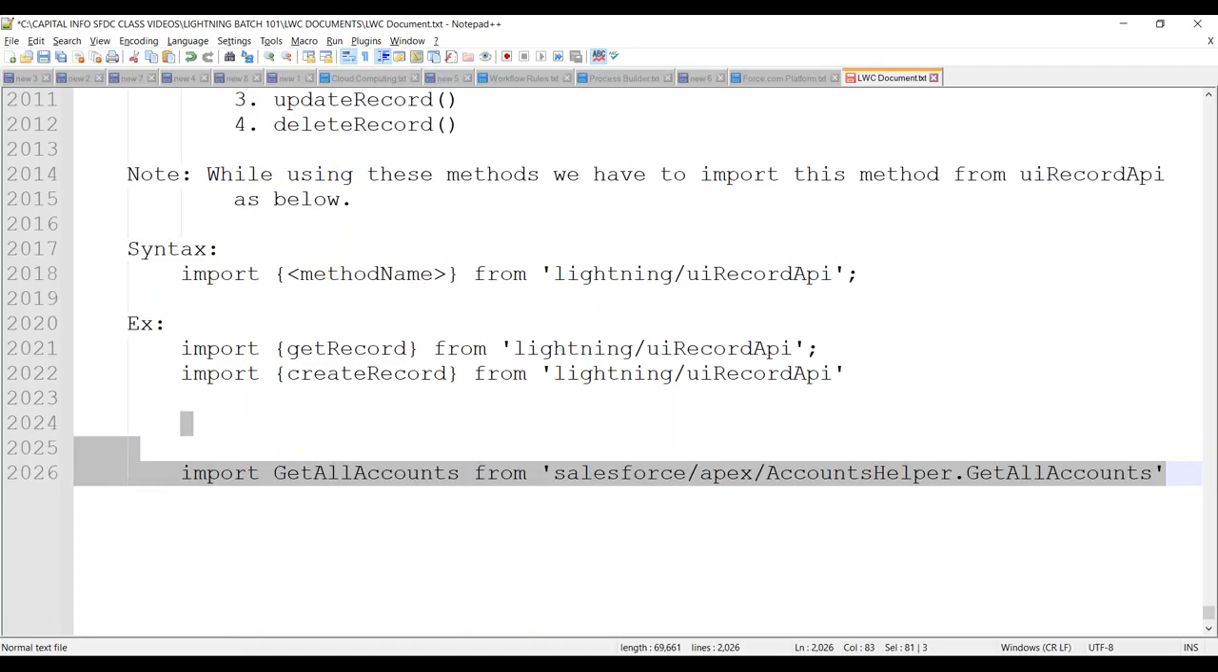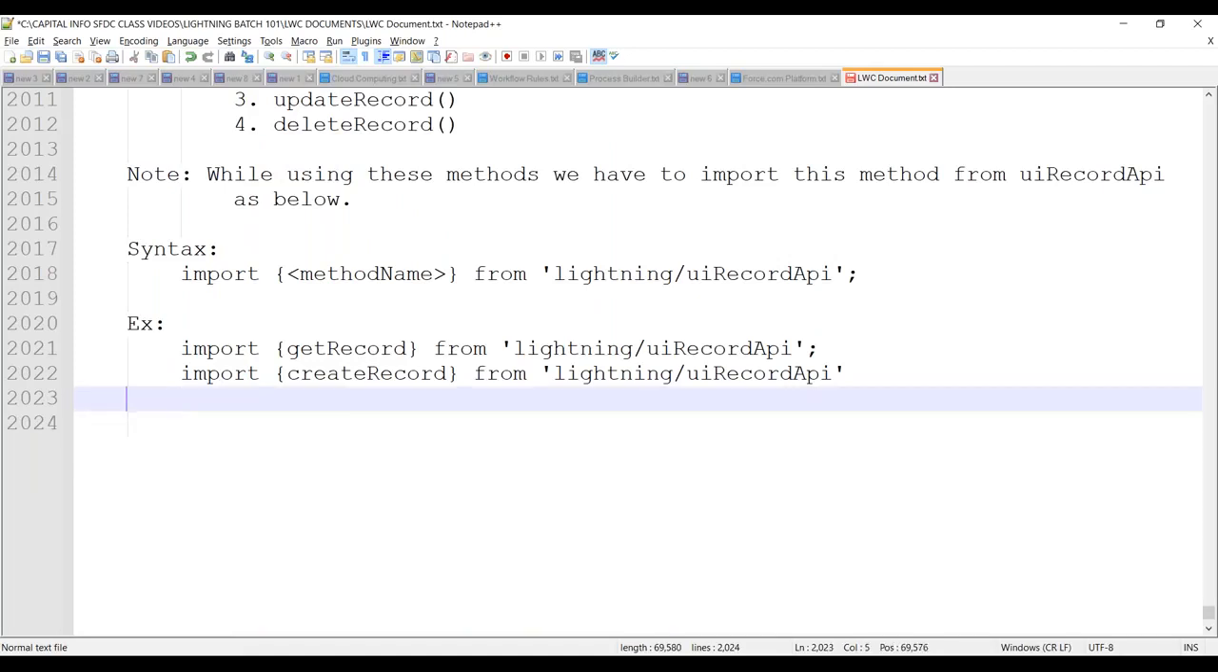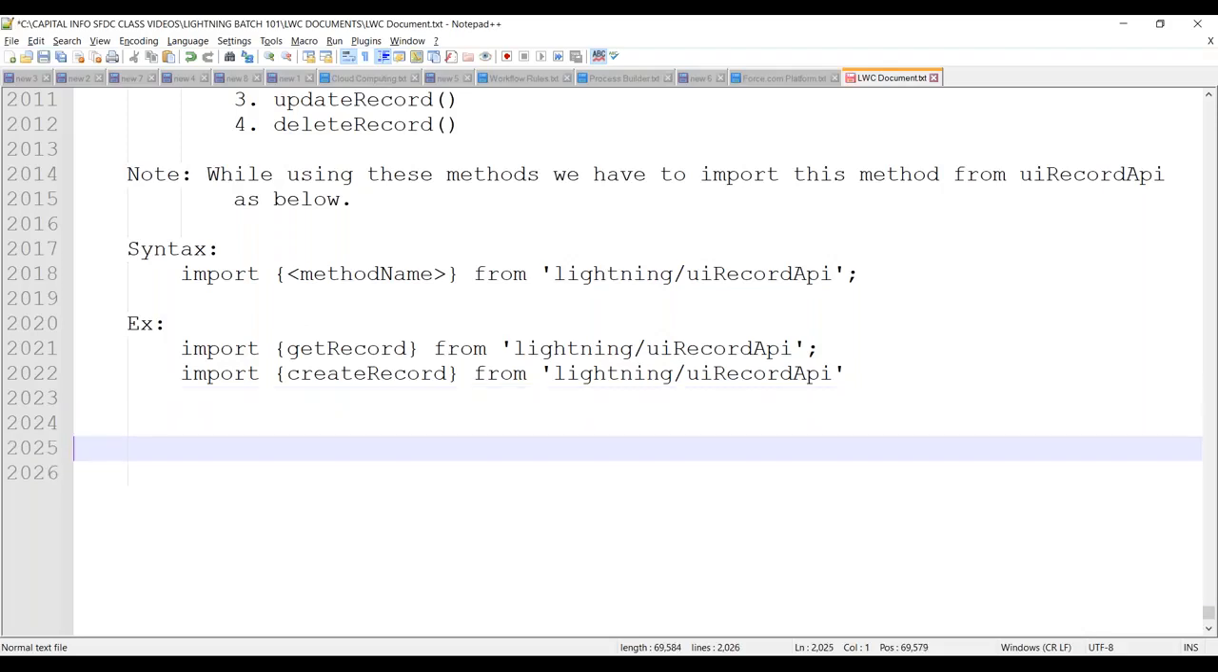Then we can call those methods directly in order to insert, update, delete, or get the records. We have to use it. How to use these programming related methods, we'll see in tomorrow's session. And tomorrow we'll also be discussing how to prepare test classes.